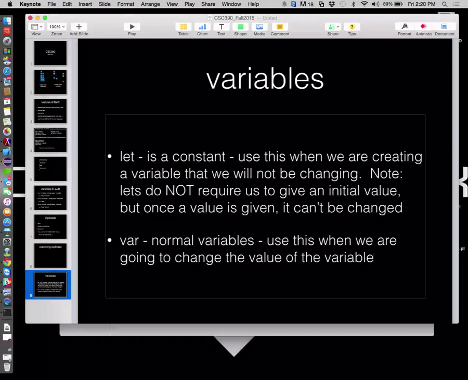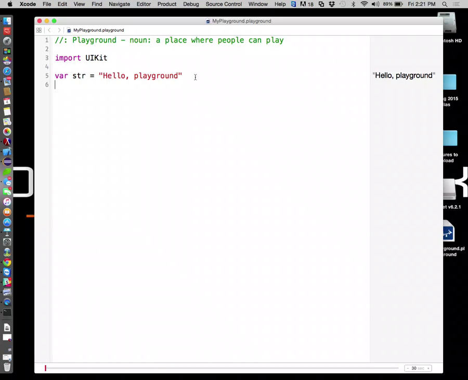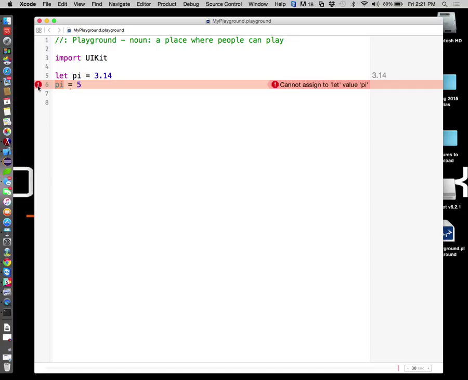Again, this comes back to a self-policing type thing. If you use a let and you accidentally try to change that variable, it will scream at you. So for instance, let's create a let: let pi equal to 3.14, and then pi is equal to 5. It's giving us an error here saying cannot assign to let value pi. It's constant. Can't assign a new value to it. So we'll get screamed at.